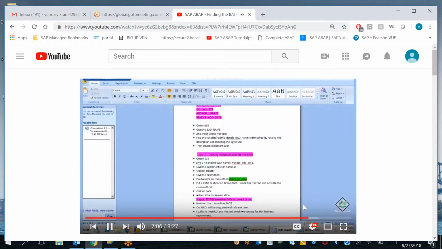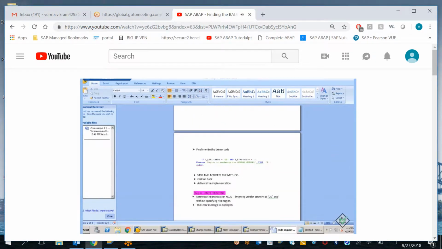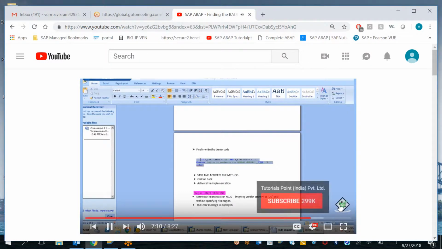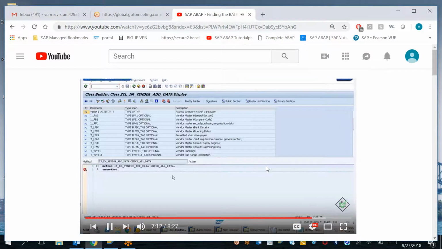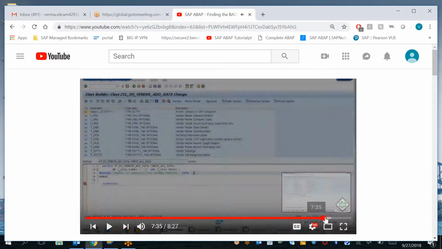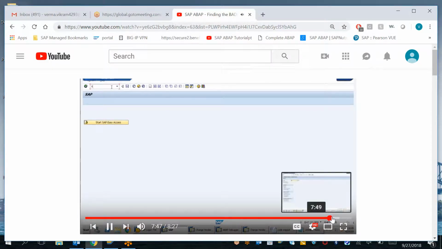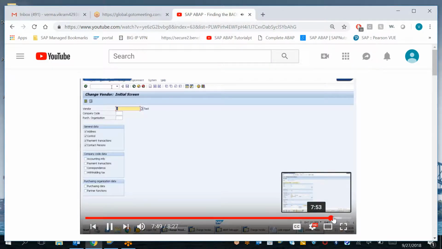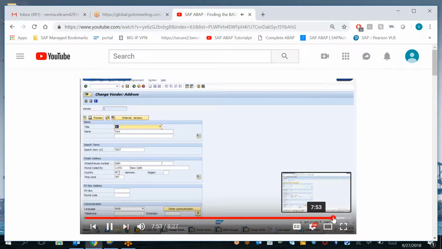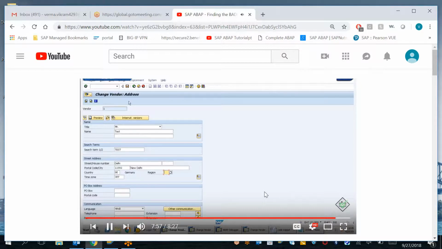Okay, so now let us implement our BADI. So this is the message. I will change the type and check it from here. Now I have provided the country here as DE, but the region is not specified.